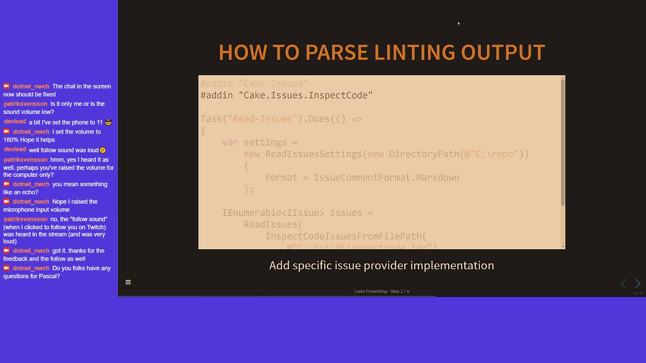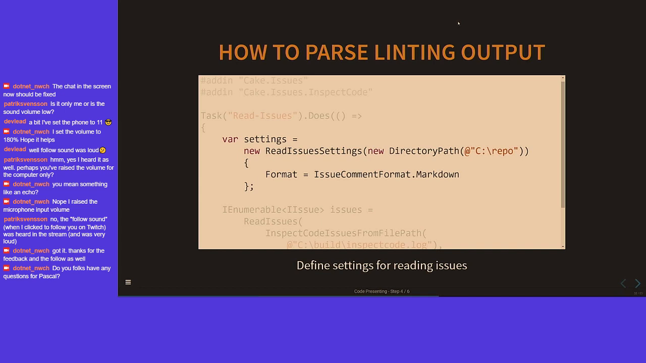So in this case, we want to use InspectCode or ReSharper as an engine, so we add the Cake Issues InspectCode add-in into the build. Then we create the task. Here it's called read issues, and define some settings. ReadIssuesSettings is an object defined by Cake Issues, which says, okay, these are the settings which I need for reading issues.